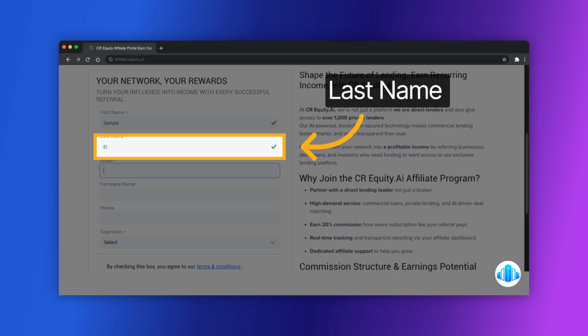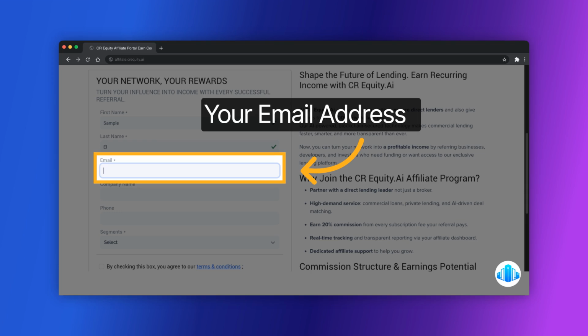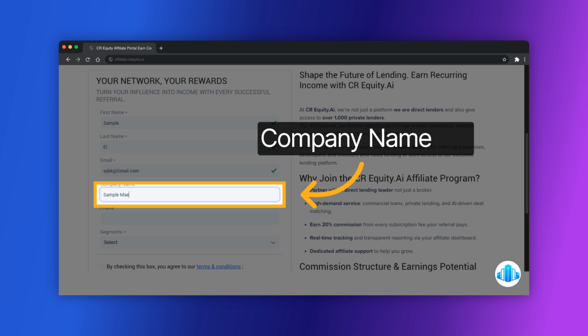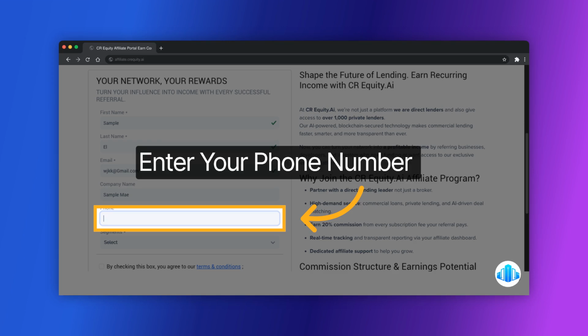Please make sure to also enter your last name. This step is crucial for processing your request effectively. Navigate to the email address field to enter your contact information. Enter your company or business name in the designated field. Go to the phone number field to provide your contact number.